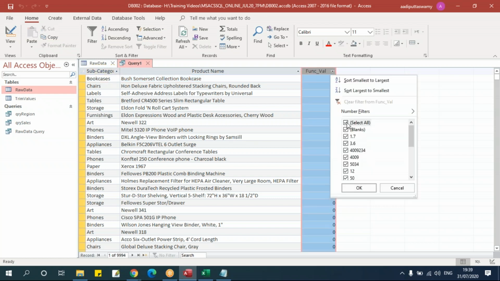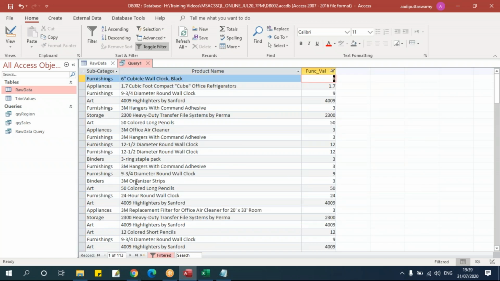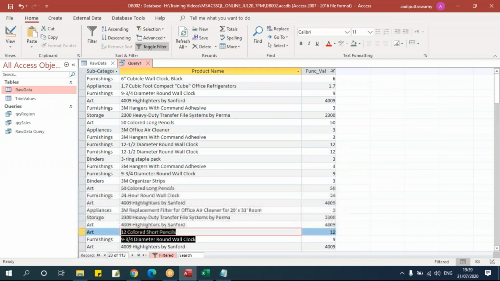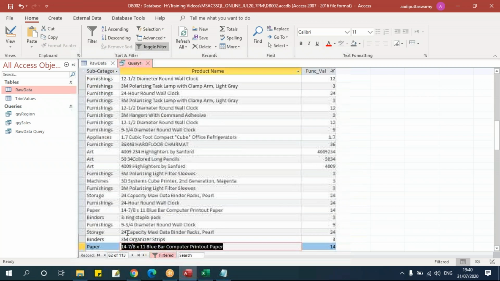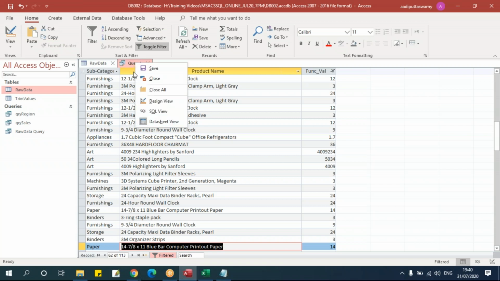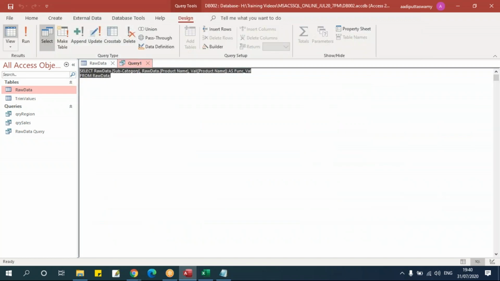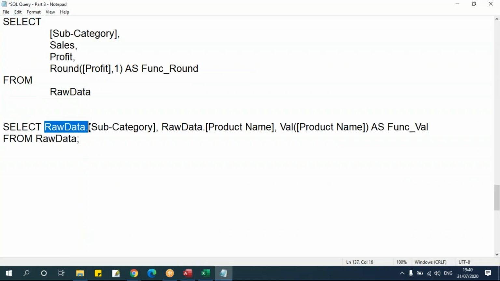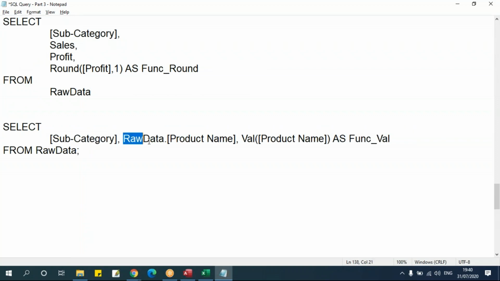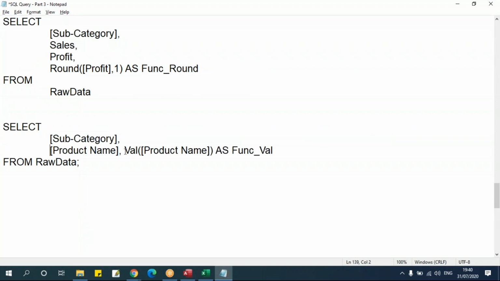Let's go here and try to filter this. Remove the blanks and the 0, and say okay. See, all these texts, whatever you see, are beginning with numbers. You can see 24, 3m, 12. Wherever you have numbers, it will just give me the numbers here. Let's take the SQL. Copy this. Product name. And this is the function.